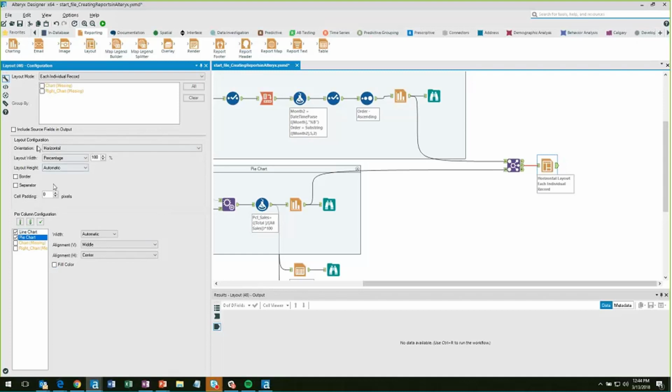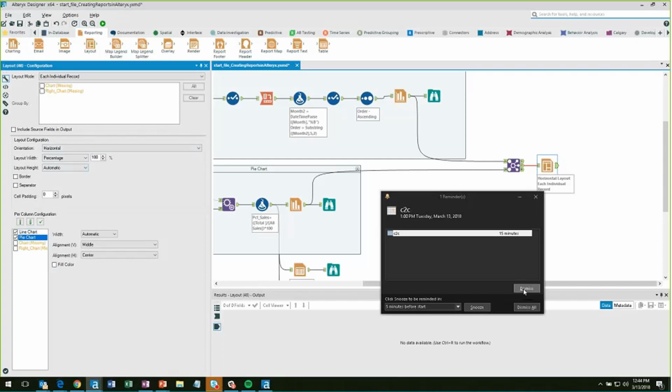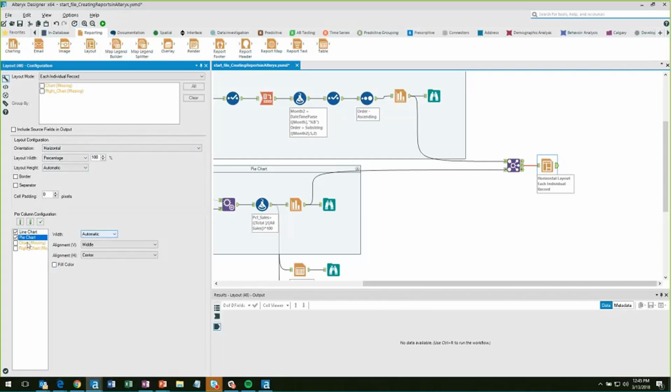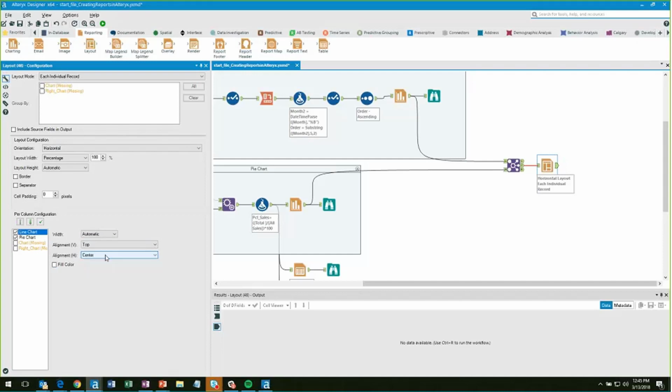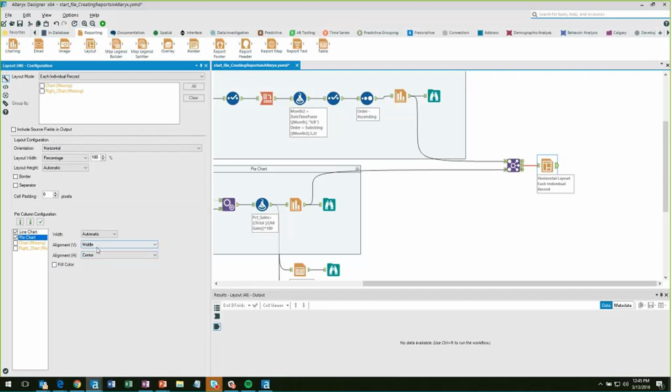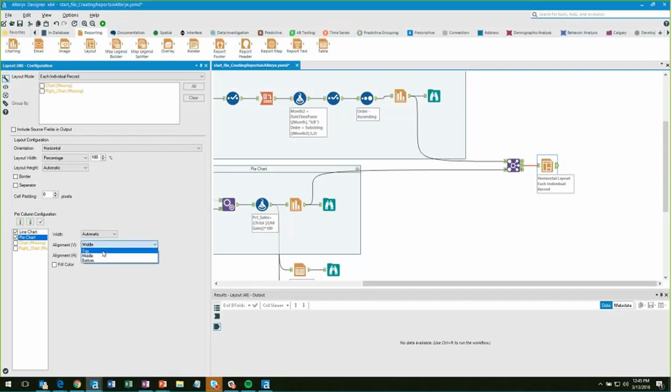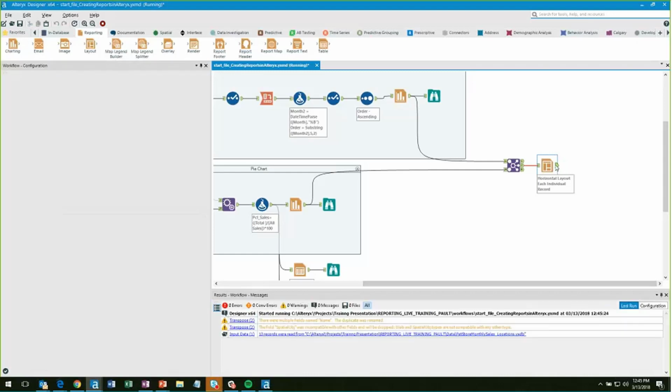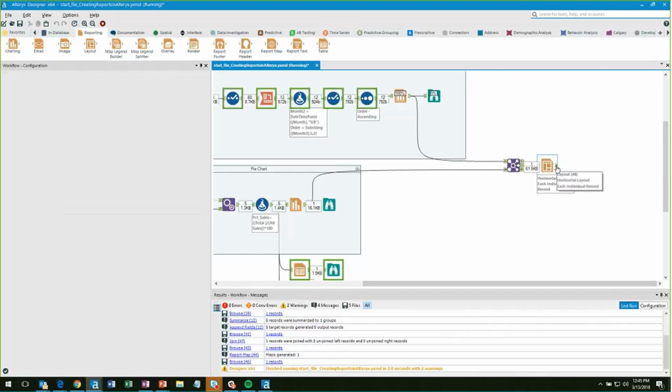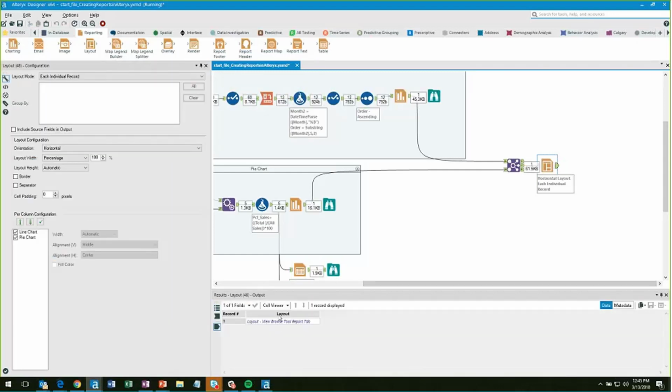Horizontal percentage, this is all fine. I'm going to leave this alone because I'm not setting any particular widths here that matter. But I am going to set my alignment to the top. Center is fine. And again, to the top. This is just going to make sure the 2 report snippets are aligned across their top axis. So at the output of this, you'll see I've gone from 2 report snippets down to a single layout.